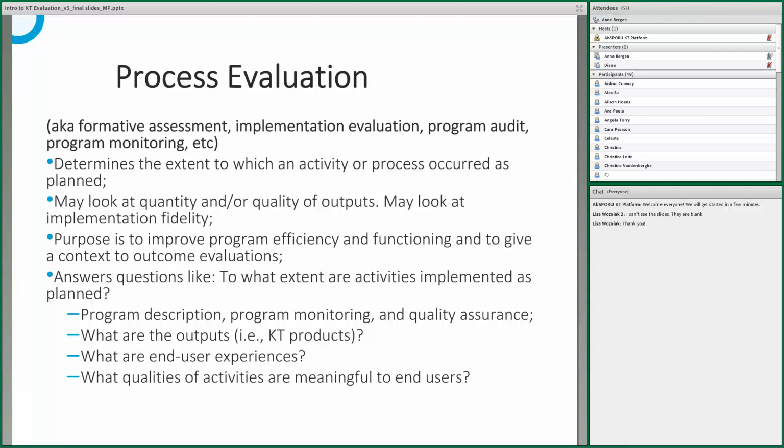What a process evaluation does is it tells you how things are going. So if you're not getting the outcomes that you were hoping for, or even if you are getting the outcomes you were hoping for, you have something to point to and say, okay, here's our program, here's how it's going, and here's what we learned for having rolled it out.